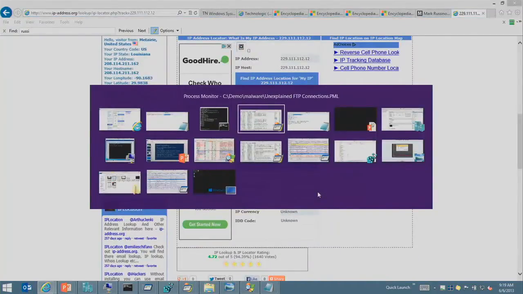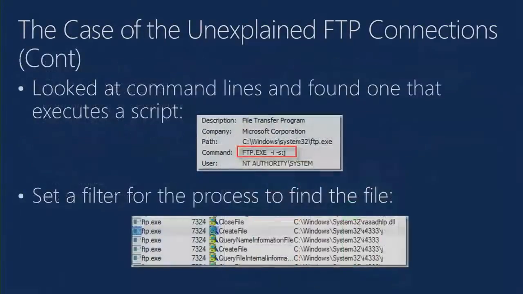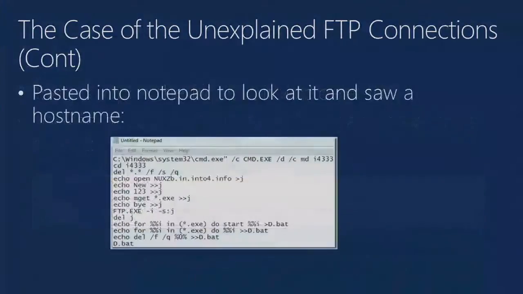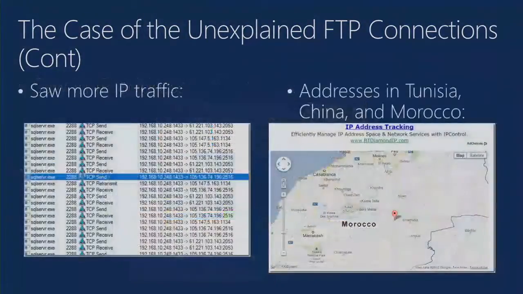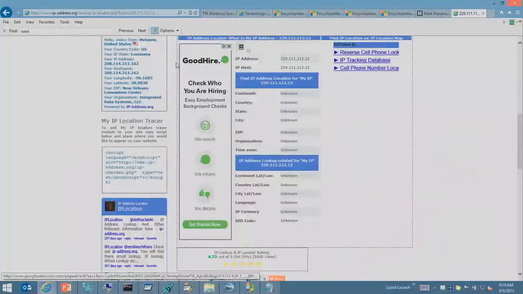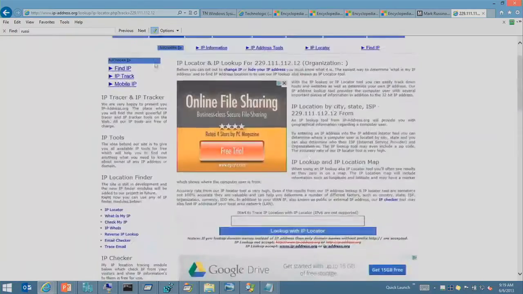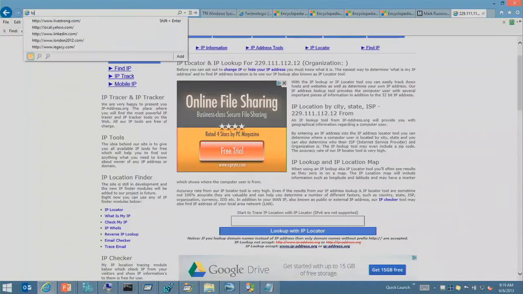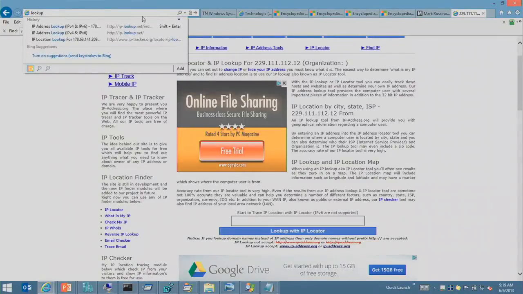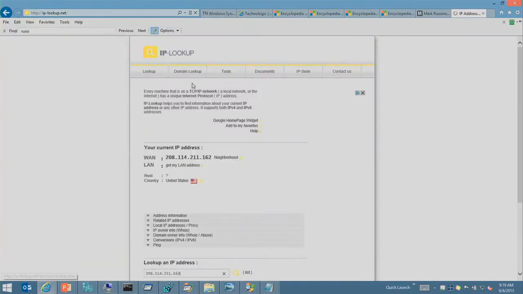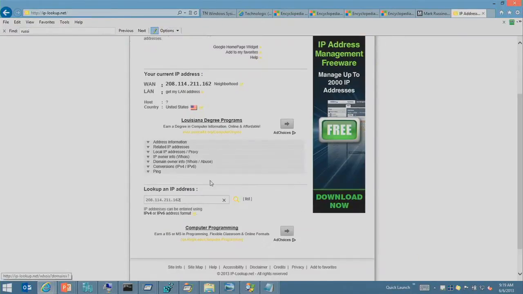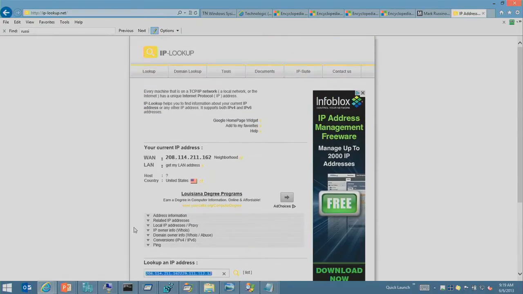Actually, what is the... that's not the lookup. Sorry. .net, sorry. Oh, that's not the good one either. There's a whole bunch of these, unfortunately. And by the way, a lot of these are serving malware too, which is something to be aware of.